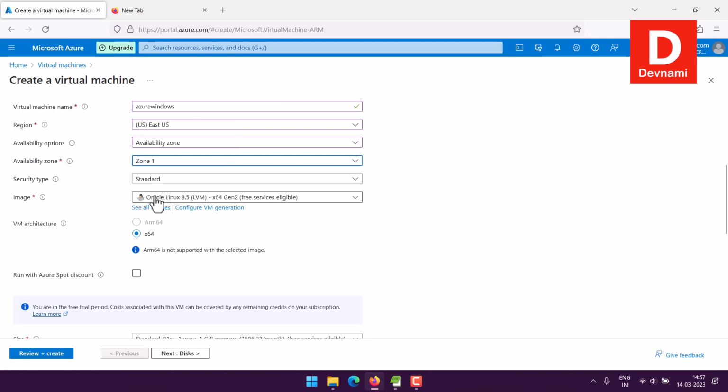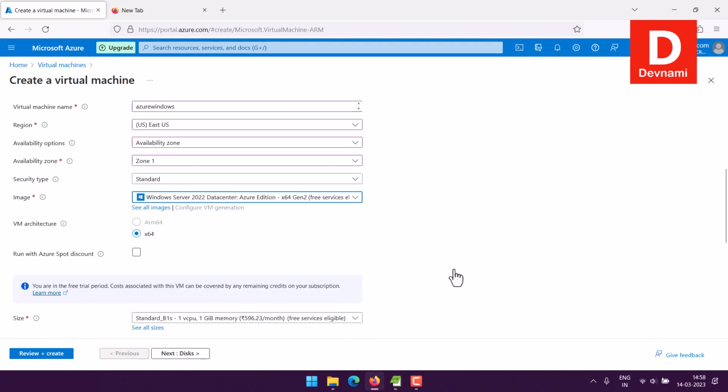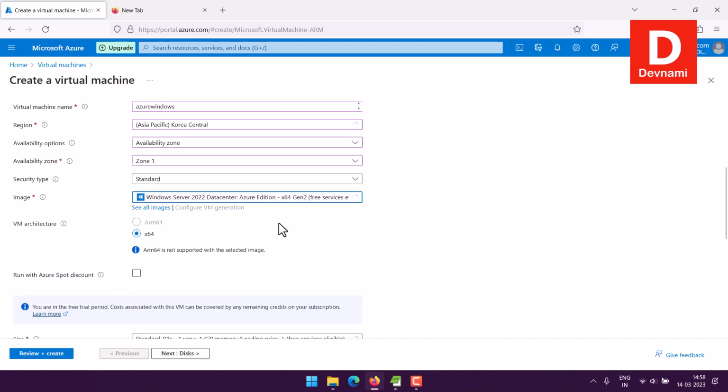Then comes the image, so we go and check for Windows images. Here you see Windows Server 2019, 2016, then Windows desktop versions, Windows 11, 10 and Datacenter. So this particular edition is free service eligible. I can use that, right? So for test purposes I will select this. Now this means all the resources will be adjusted to follow. You have region Asia Pacific, right? Next the zone is adjusted as well.